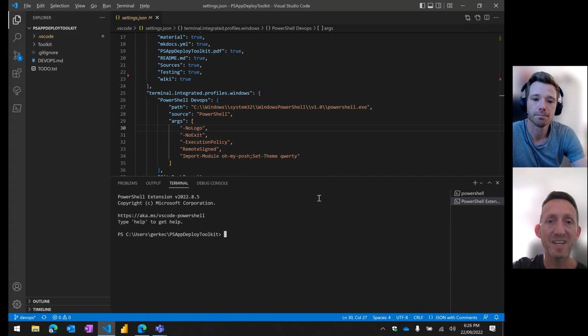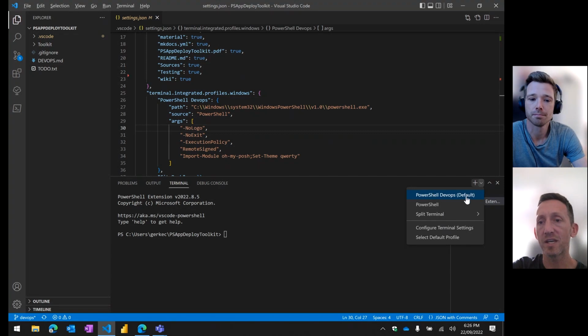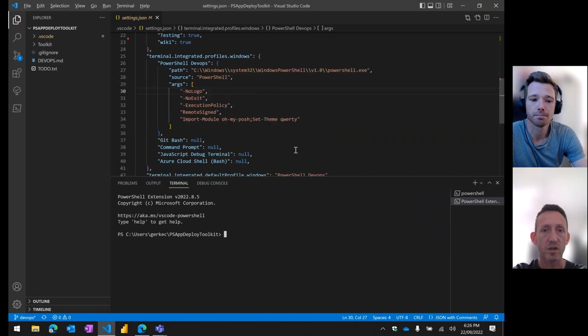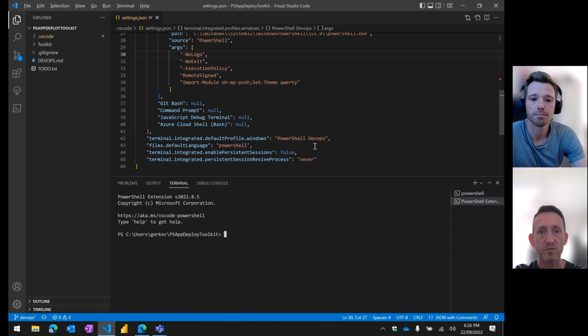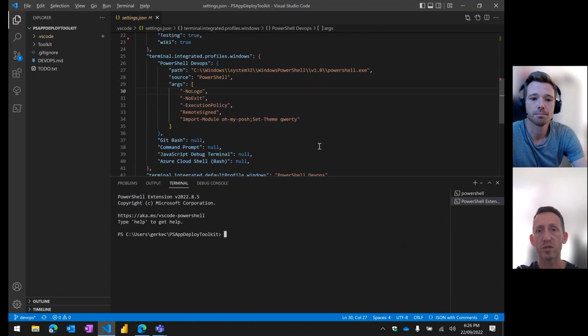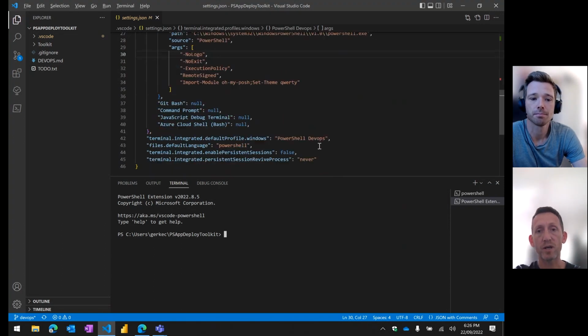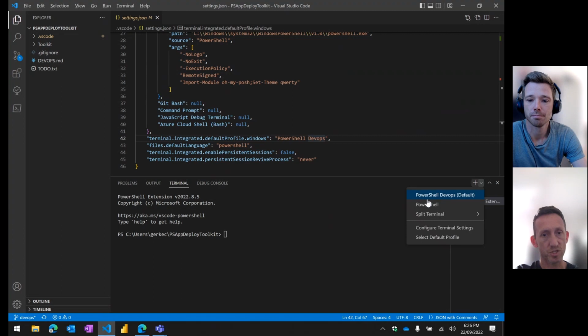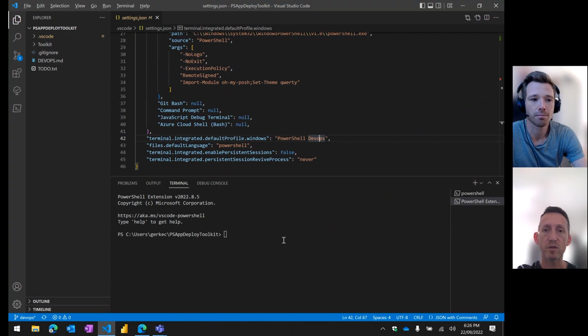I can open up my IDE and I can start a shell and I can label this anything I like. So at the moment I've just called it Devops, but I could call it PowerShell bypass, PowerShell remote signed, PowerShell restricted, and I know what context the shell is running in. It also saves you some typing. When you're starting to execute your scripts, you don't have to worry about setting the execution policy.